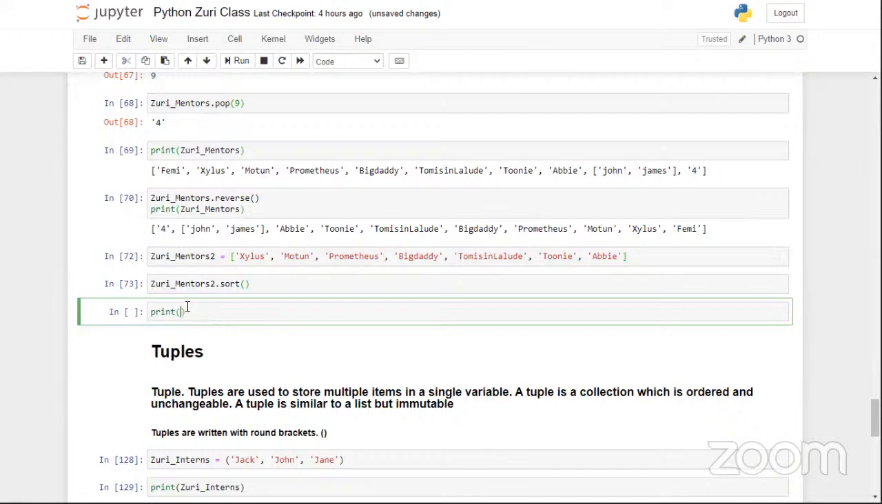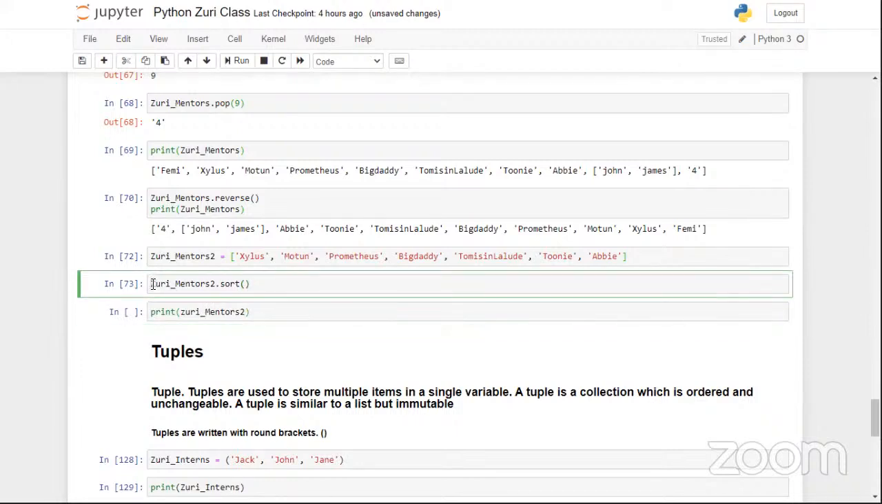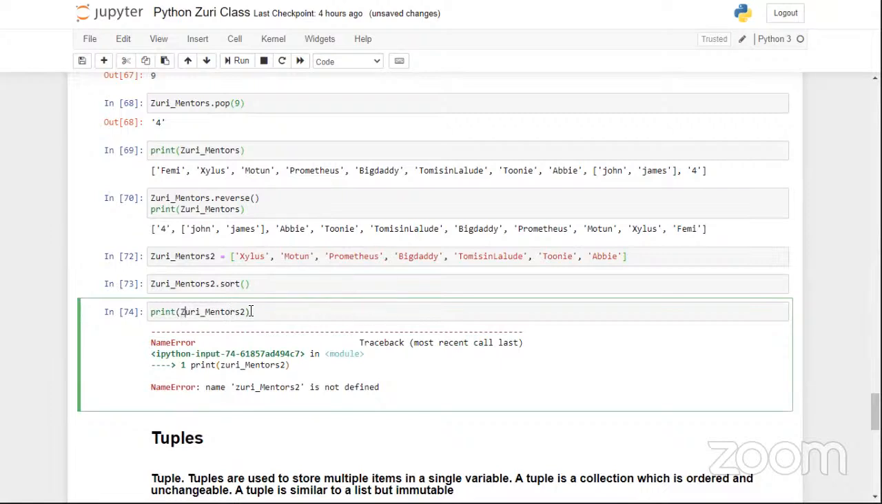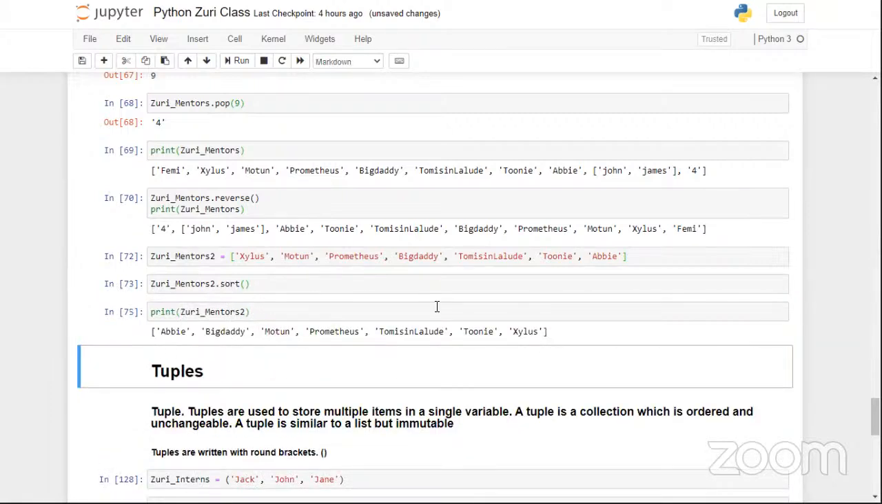Something about the variables that we are creating is that variables are case sensitive. If I print Zuri_mentors2 now, if we noticed the Z of the variable we assigned is uppercase, but now I'm putting it as lowercase and printing it, it's giving me an error because it has not been defined. So the variables we create are case sensitive, so let's note that. If I print this now, we can see that it has already sorted it.